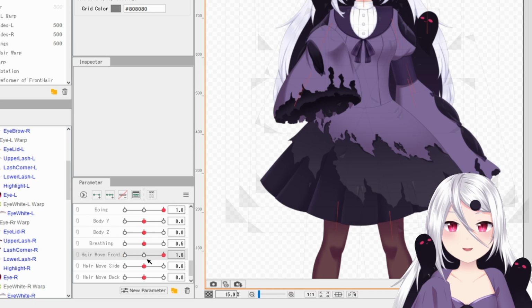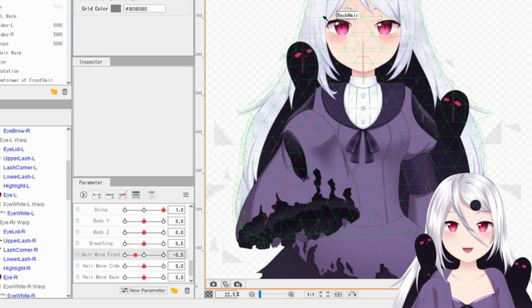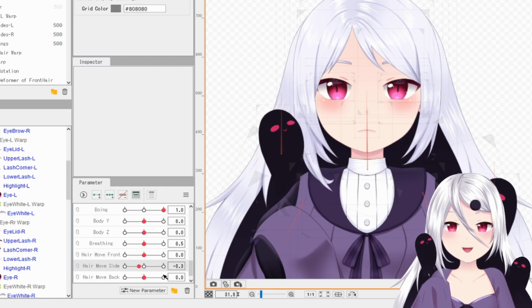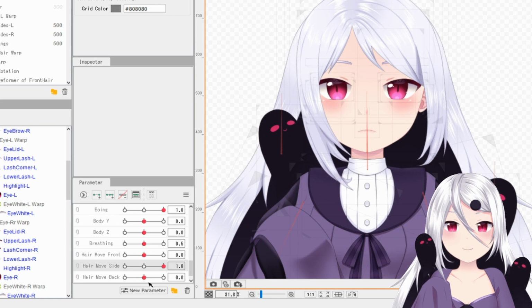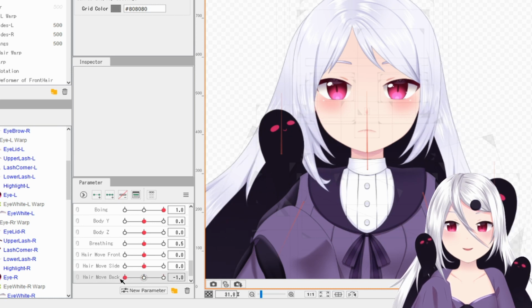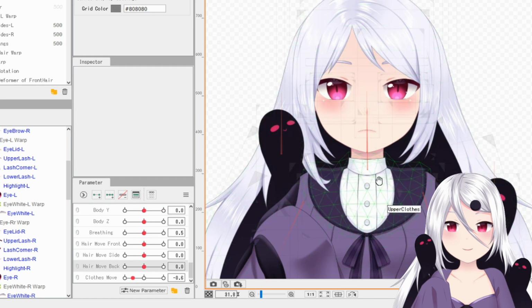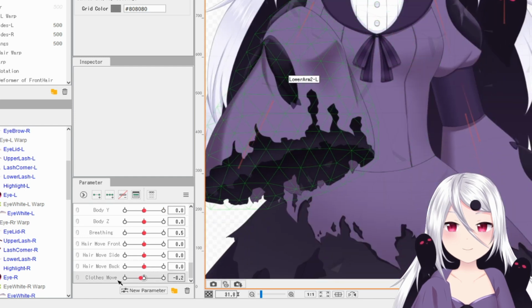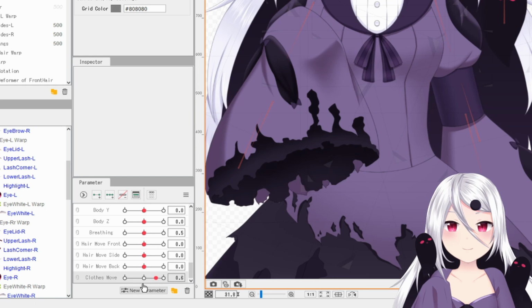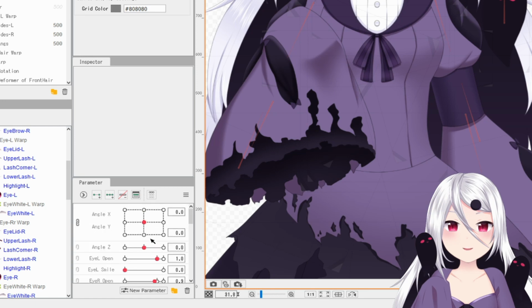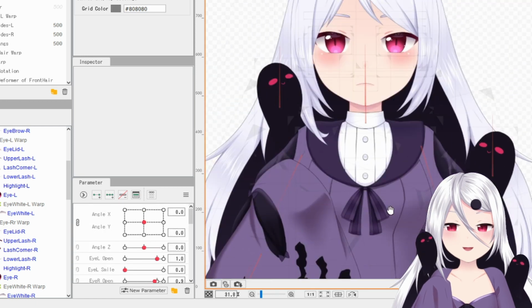Hair move front is you making your character's hairs move at the front here. I also did the side hair moving. And then the back hair moving. Oh, and I also made a new parameter where some of my clothes can move. And the way to create your own parameters, you can click where it says new parameter there. Now, these are all the parameters.